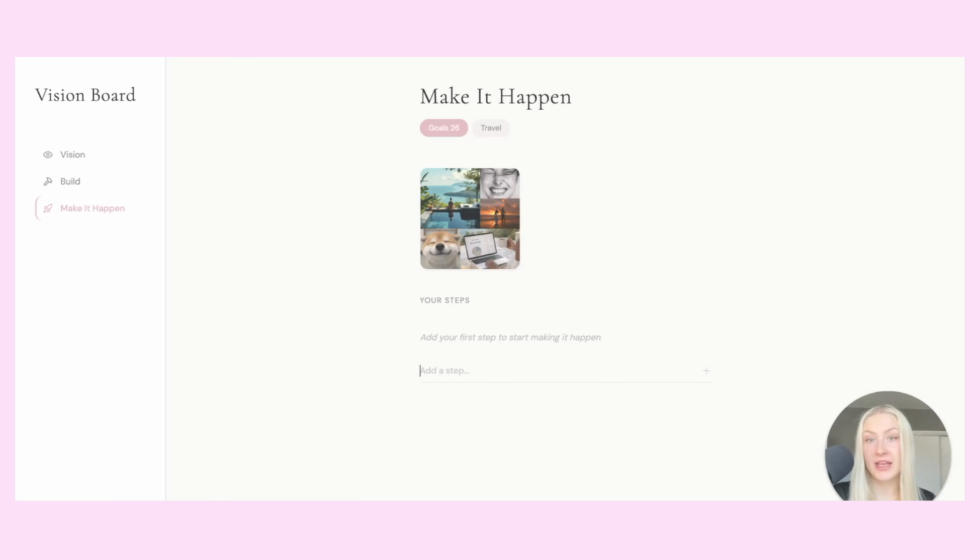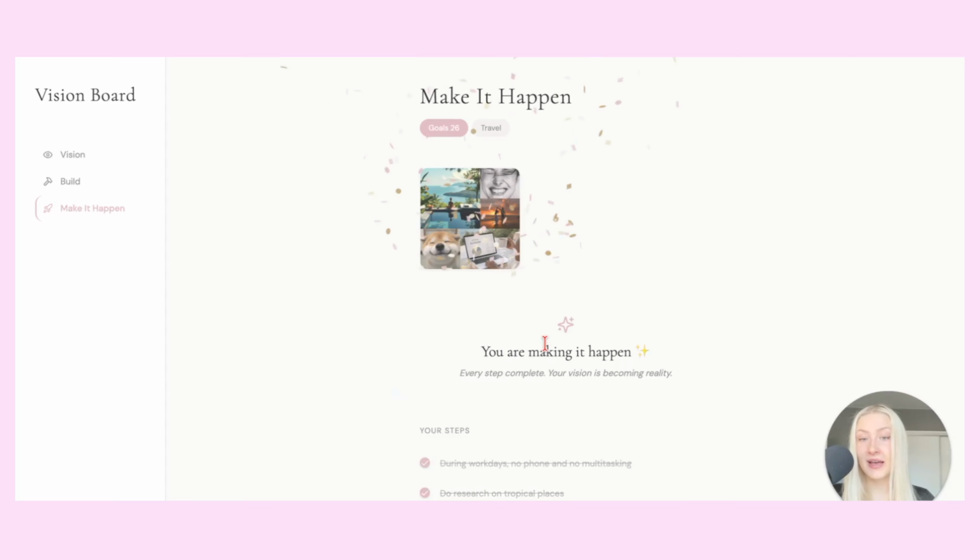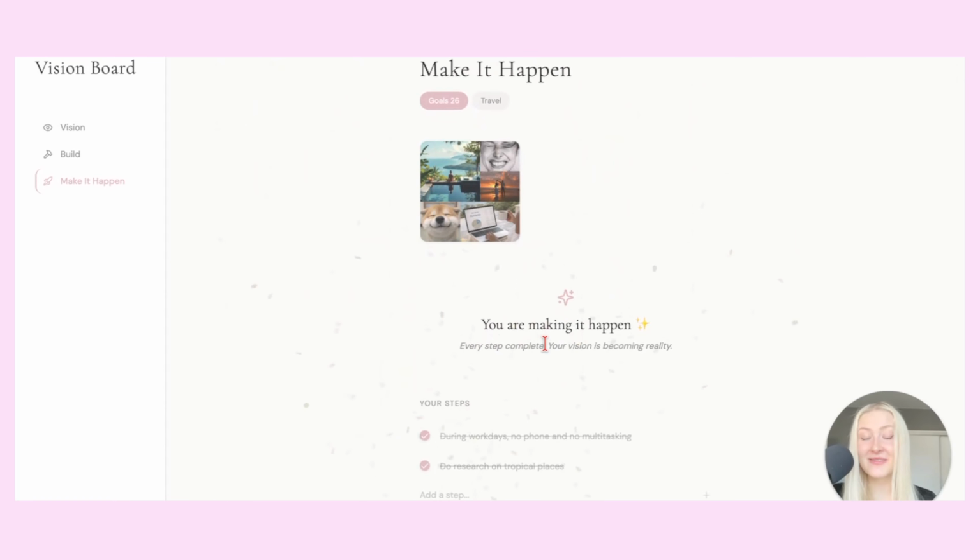I want to double my income. I need to focus more. I know that is my biggest obstacle, getting distracted during my work days. So I will write down during work days, no phone, and no multitasking. That's one thing. Second, I want to travel to tropical destinations, do research on tropical places. My format is checklist. And when I've done all the tasks, we get a little celebration moment.